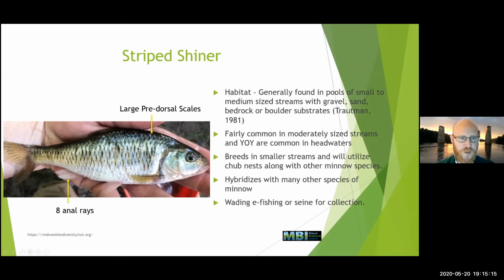And for as large as this shiner is, they only have 8 anal rays. Again, there's not a whole lot that looks like this species. They like medium-sized streams, gravel, sand, bedrock, boulders, a really common species. They will breed in smaller streams and then move into their summer moderate streams for feeding through the year. And these guys hybridize a lot. I've found them hybridized, which was strange, with a spotfin shiner. I've seen them hybridized with rosyface.